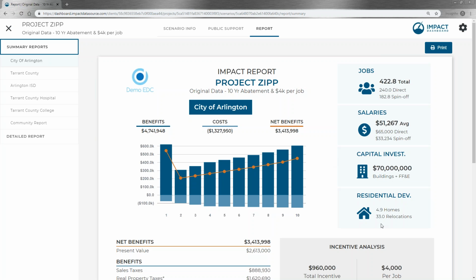The two things you need to know about those multipliers are, number one, that they're region specific, which we'll take care of. Number two, they need to be industry specific. So based on the specific project you're evaluating, you want to make sure you enter in the NAICS code or industry code to make sure you're using the right multiplier for that project.